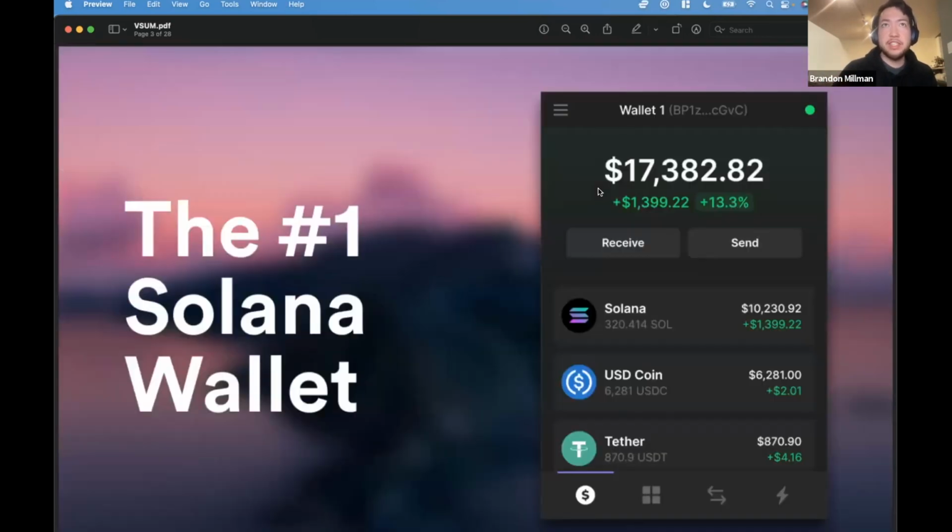So quickly, what is Phantom? Phantom is the most popular wallet to interact with the Solana ecosystem specifically. For those of you who have ever used MetaMask before, Phantom is the MetaMask equivalent for Solana. We recently surpassed 1.8 million users. We're actually about to hit 2 million users.